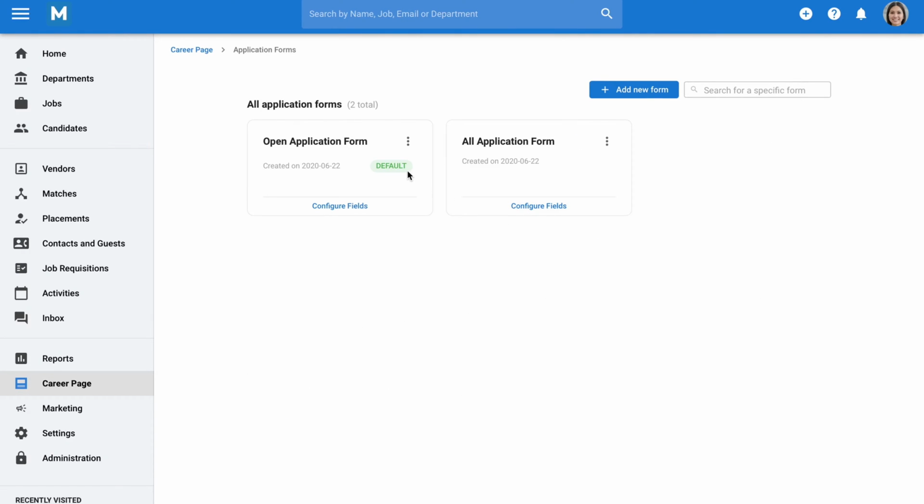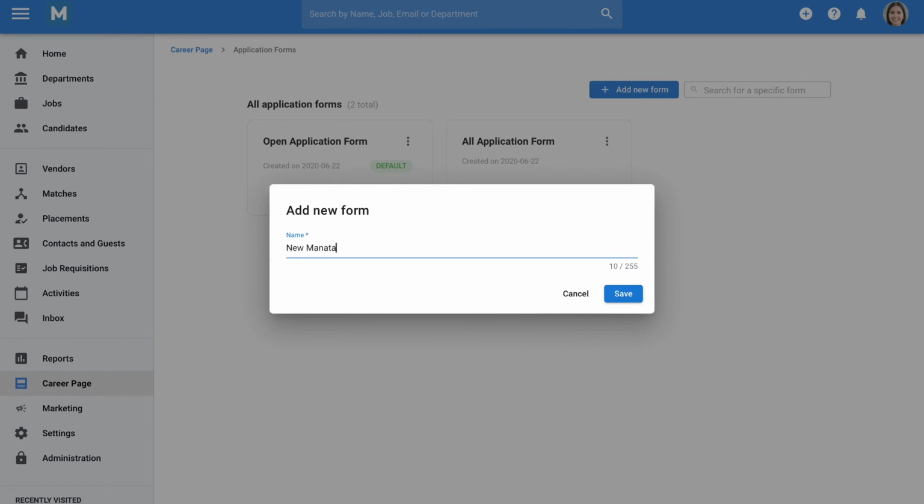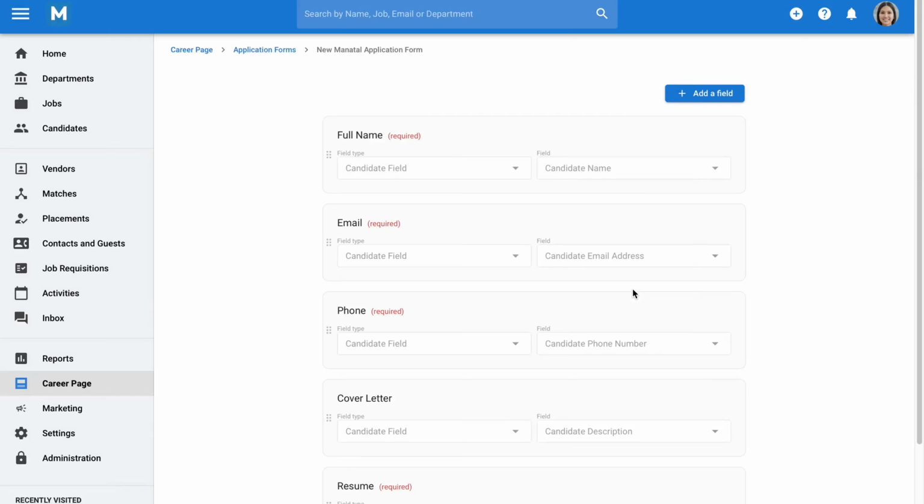The default form is the one automatically applied to all new job listings. To create a new custom form, simply click on Add New Form. You'll then be prompted to name your new form. Once you've named it, click on the Save button.